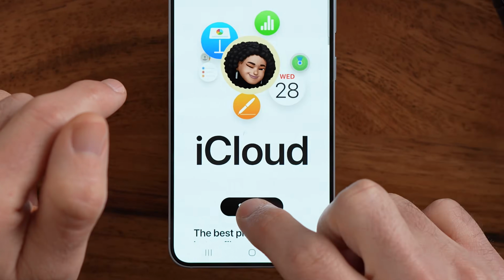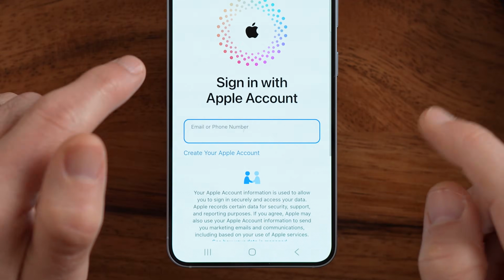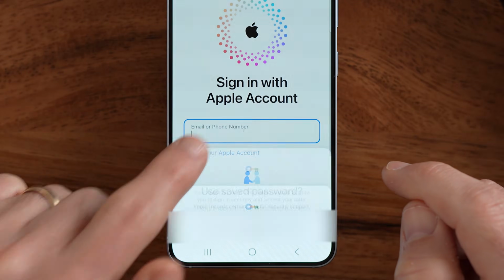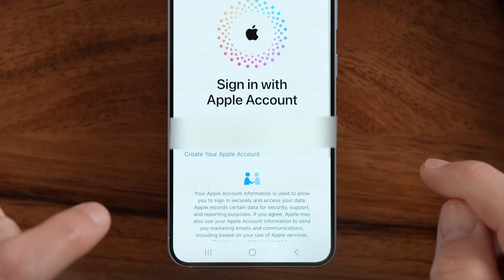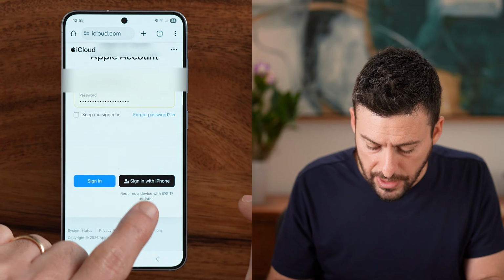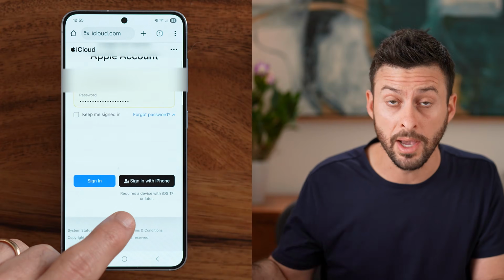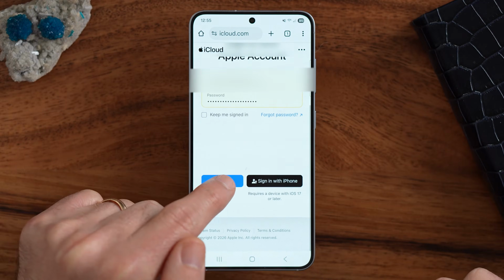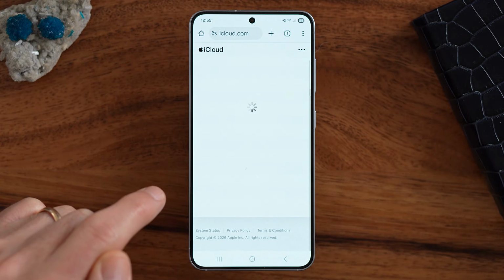You'll be able to see your iCloud photos, your Find My, your contacts, your email, all of that stuff. So let's just tap on Sign In. And you'll be able to see it says sign in with your Apple account. So let me tap on sign in here. And you can either sign in with your iPhone if you have your iPhone nearby, or just tap on sign in to immediately sign in.